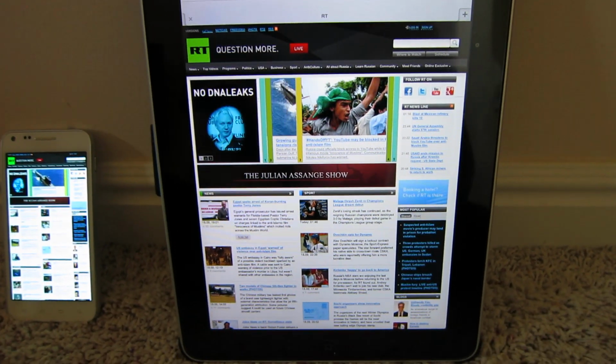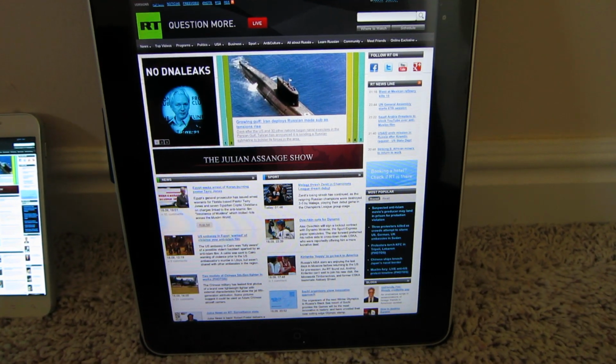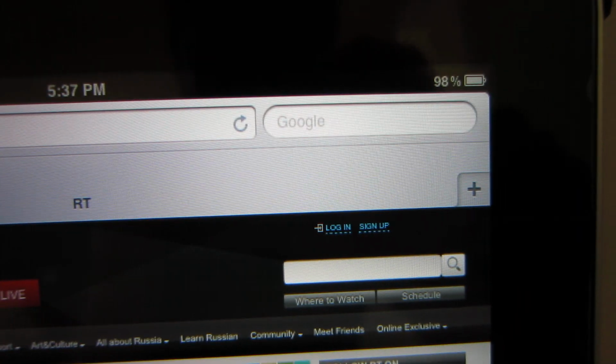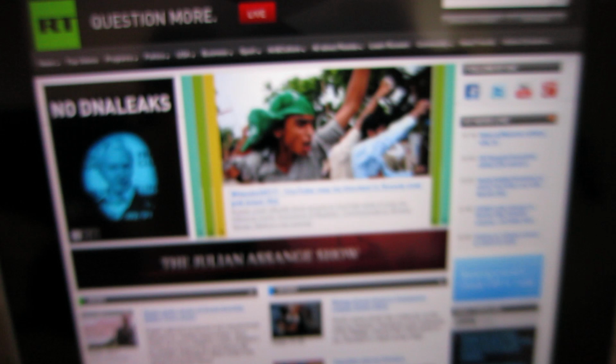How do you use private browsing on the iPad? I have no idea. It's so stupid. Okay, there are no private browsing buttons on here. You would think there would be, because these are supposed to be so easy to use, right? But nope, not a single button on here. How do you do it?